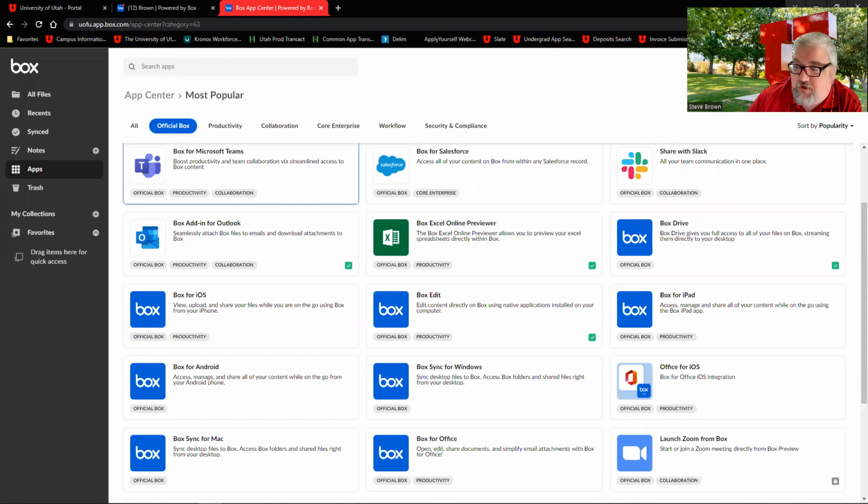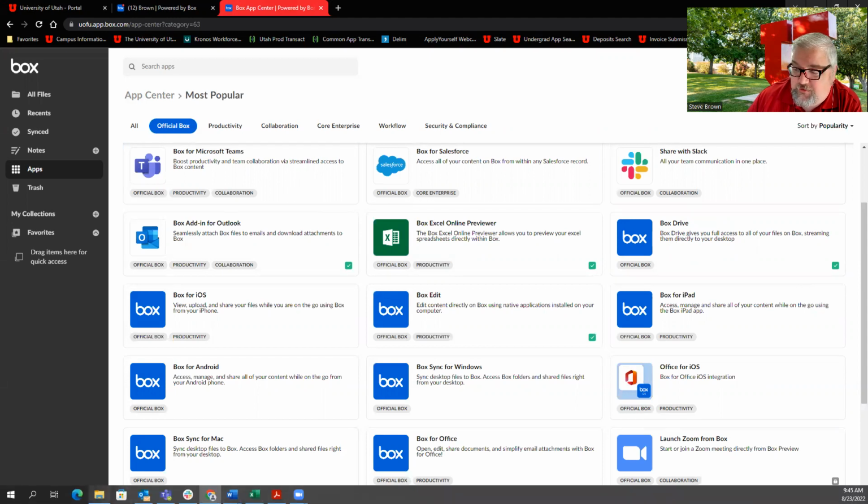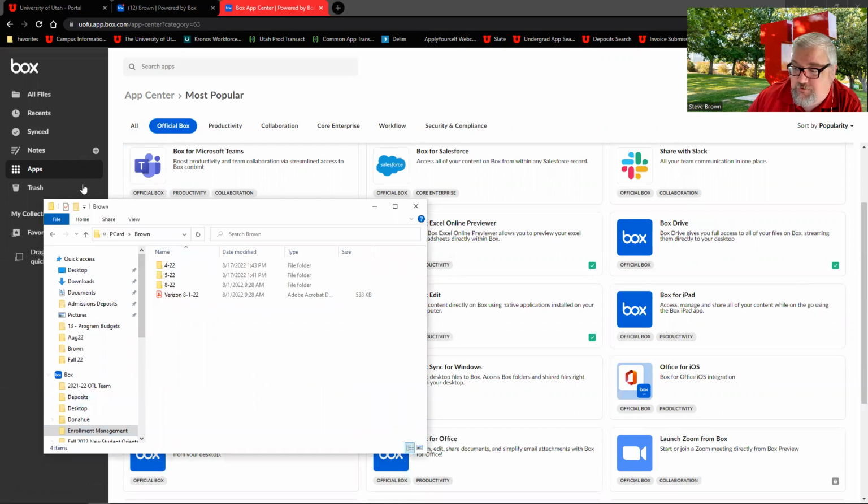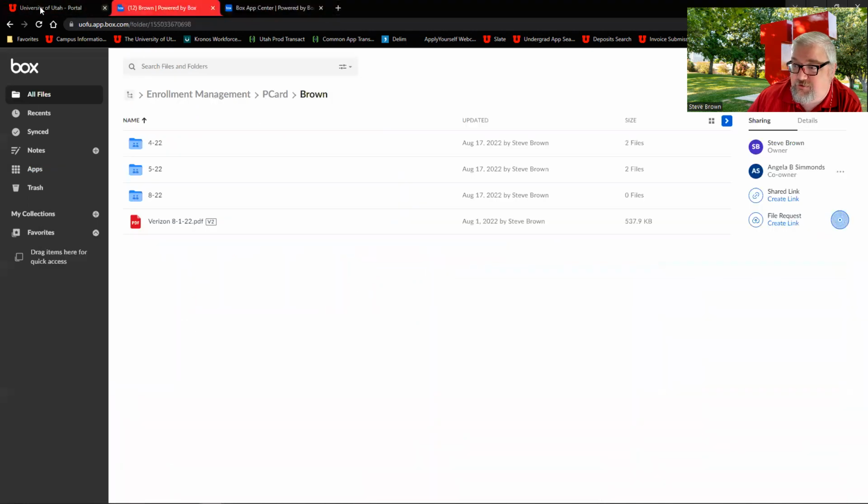Once you have that installed, if you pull up your File Explorer on your desktop, you can see this is actually my U-Box folder in the Enrollment Management folder. This is my PCard folder. And I can just take files from my computer and shift them over to this folder. It will add them to Box. And just to show you, these are the files on here. If I go to the same box in U-Box through CIS, you can see those same files.